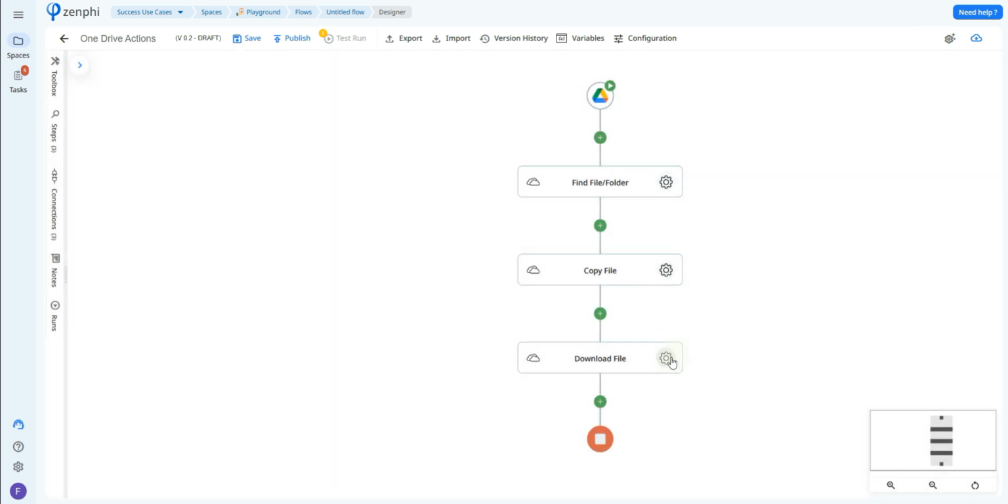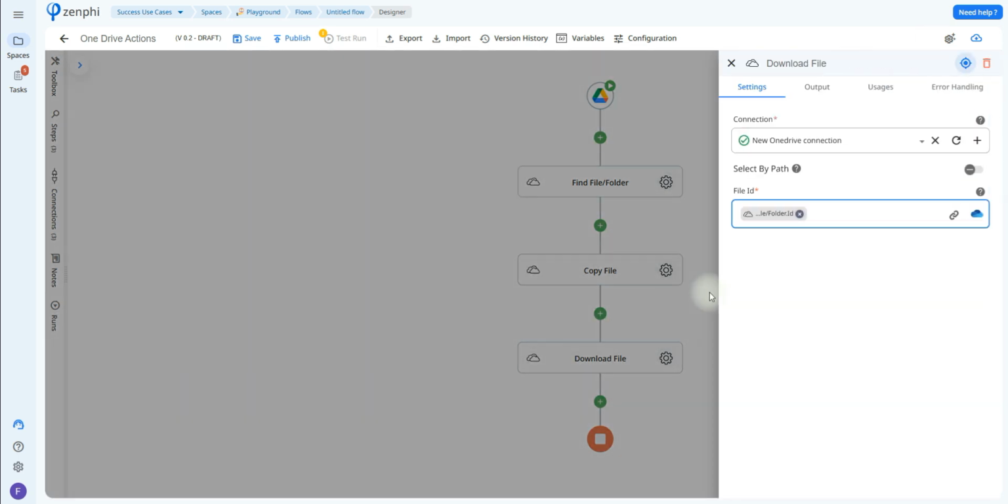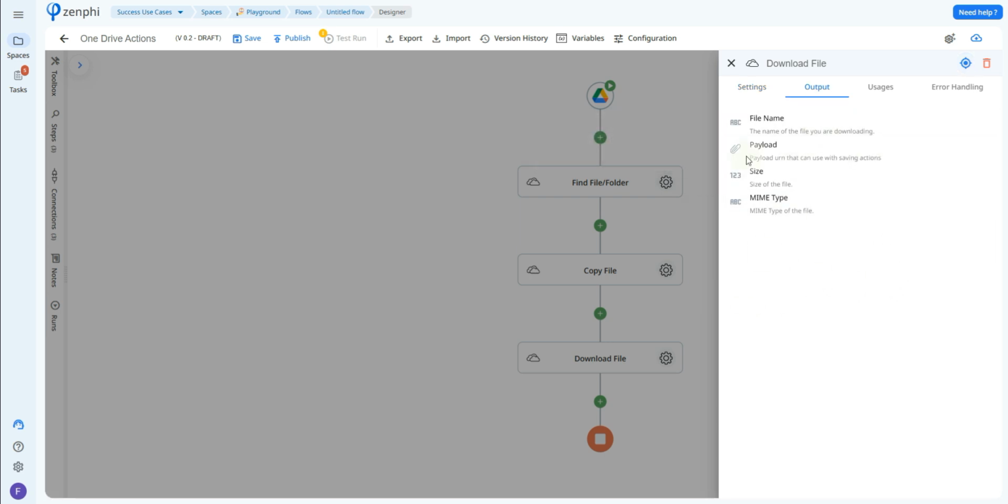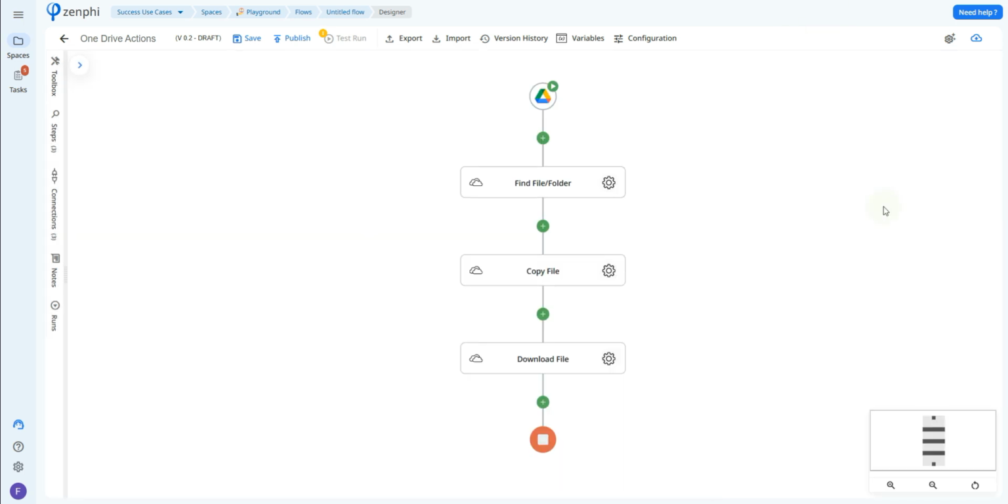And then lastly, to be able to download our file, we're going to use the download file action. So you can indicate the file ID or the file path. And then in the output, we can see the file name, the payload, the size, and the MIME type. And as of November 2024, all of the actions that we just went over will be available for all of our users to be able to use.